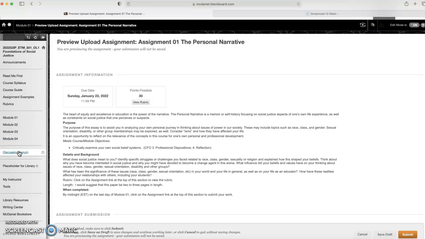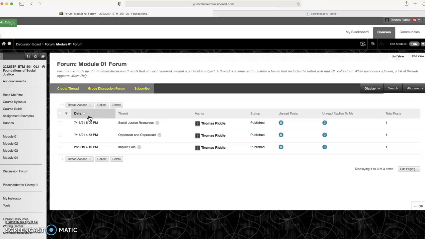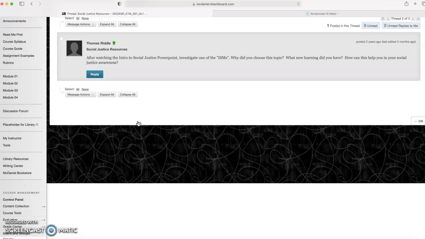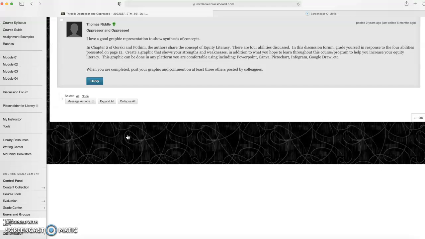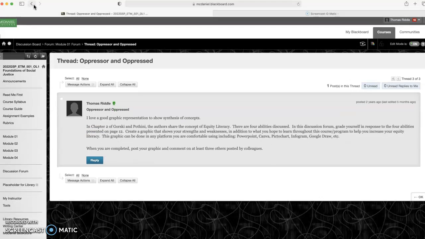The other major thing you'll be working on is the discussions forum. Remember I said the discussion forum is where we attend class. Each module, there are 2 to 3 discussion forums that you'll participate in. So when we go into the Module 1, you have 3 different forums to participate in, or 3 different threads to participate in. The first one asks you to pick one ism, and tell us what you learned about this topic. The second asks you to think about some of your learnings from the Gorski text and create a graphic based on your learning from that first part of the text reading.